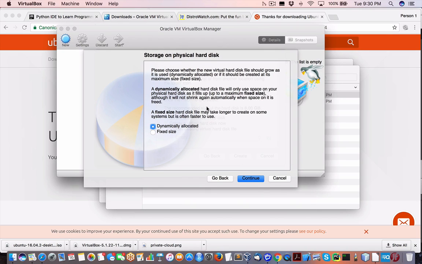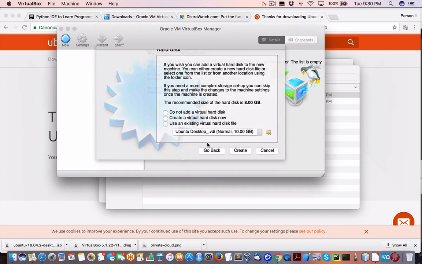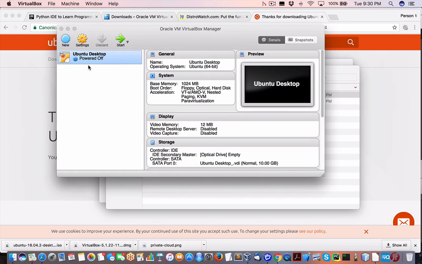Now, I'm no expert here. It's got dynamically sized, which is fine. I'll save on drive space. So here it says 8 gig. I'm going to probably make it 12 gig. Usually 8 gig doesn't cut it. Or let me just make it 10 gig. So we're going to create, okay, so there's our drive.